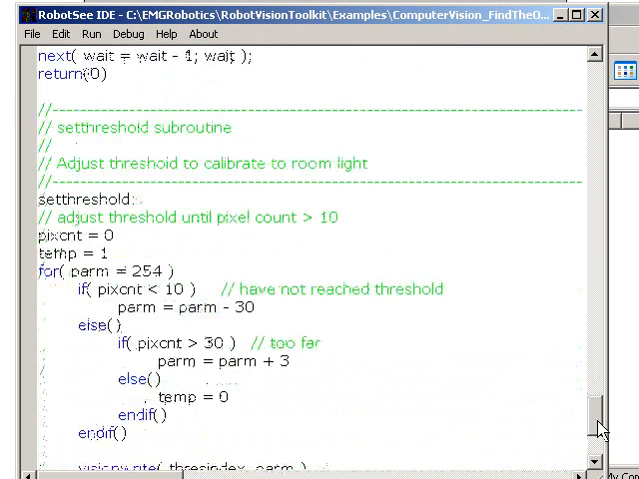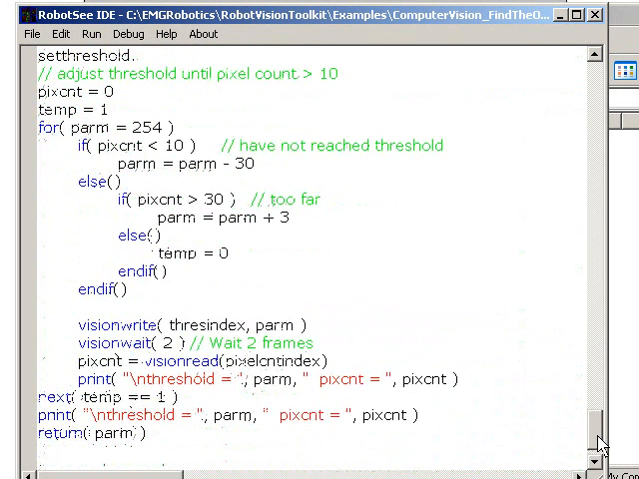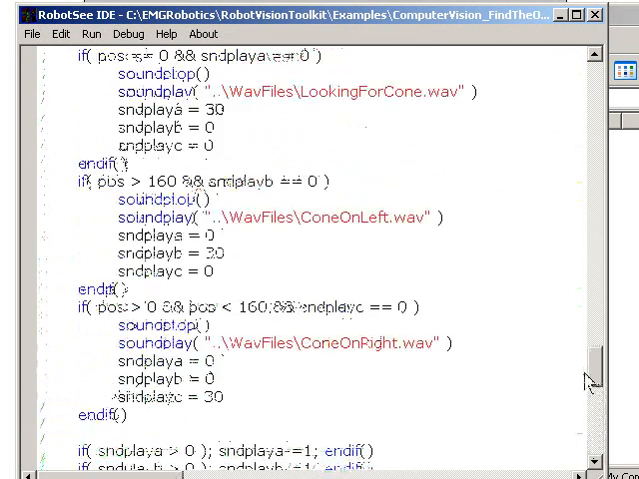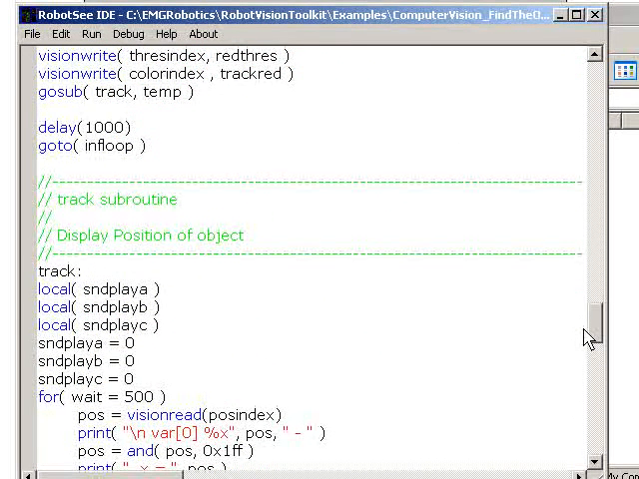And that's it. And then there's a set threshold. This little routine here just sets the threshold for the vision application based on the ambient lighting. So as you can see, just a couple of commands, you can easily do your own computer vision using RobotC and the Robot Vision Toolkit.